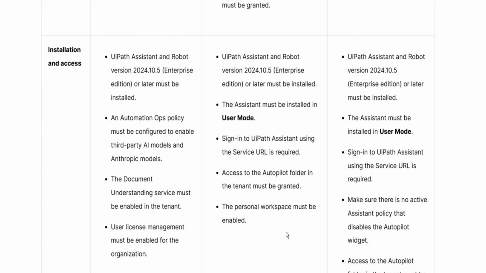Whenever we configure Autopilot for Everyone, the Autopilot folder is already created in a particular tenant, so that should be assigned to a particular user. The last condition is that the personal workspace must be enabled. It must be enabled because whenever you write a prompt in Autopilot for Everyone or in the Assistant, to process your prompt or query there will be a process running in the Orchestrator in your personal workspace. That's why it is needed.